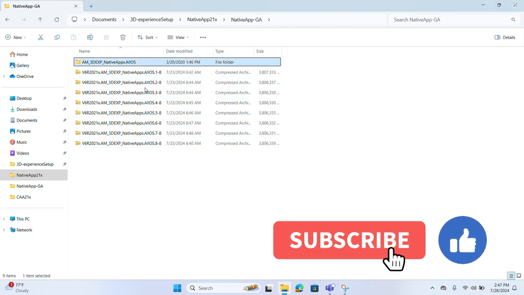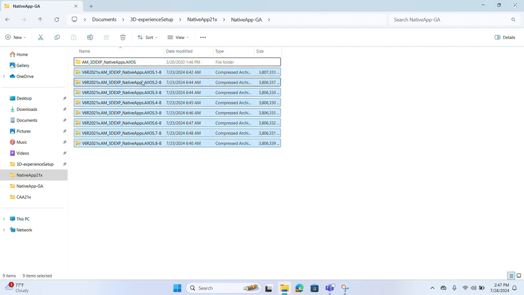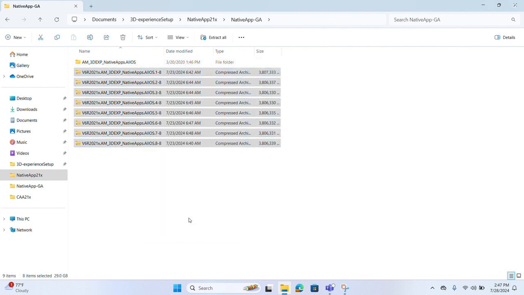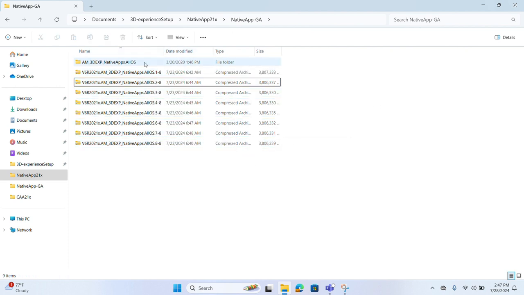In this tutorial we will see how to install 3D-Experience 21x along with CAA. First of all, you have to download this native application. I have downloaded everything, and let's extract with the help of 7z. Once you extract with 7z, it will extract into one single file.